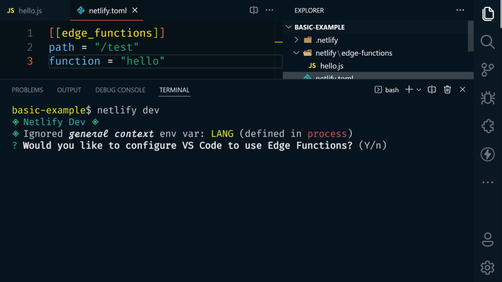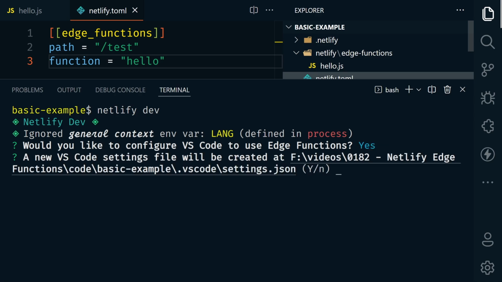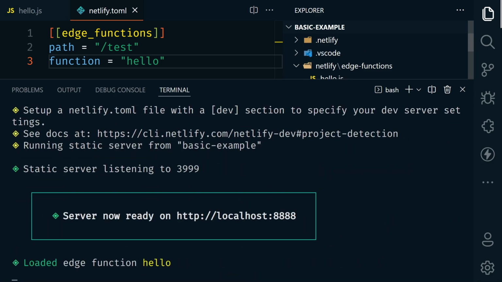It's going to ask us if we would like to configure Edge functions in VS Code. So we're going to say yes. And then it's going to have us verify that we want to create this file. We'll say yes. And now our Edge function is going to run on localhost port 8888.